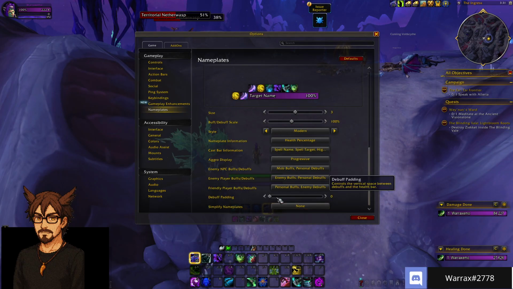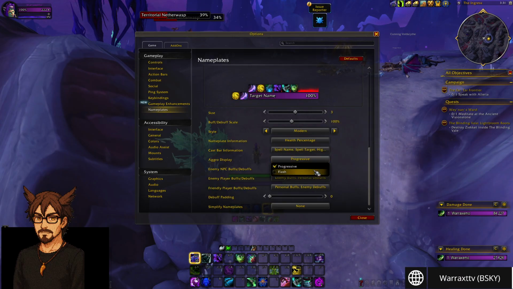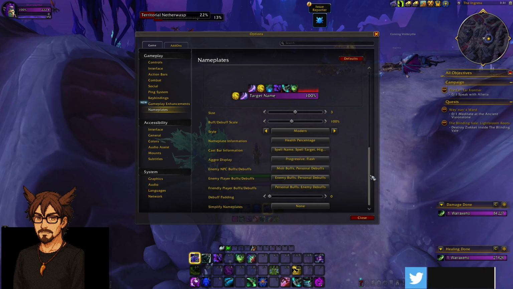Simplifying nameplates is kind of silly. I don't know why this is an option. You can change the aggro display, which will be progressive, or it'll flash when you take aggro. You can do both. I think that's pretty good. I think that's kind of neat. So there are some good customization options. There needs to be a little bit more done with it.